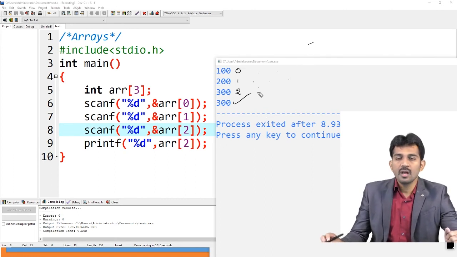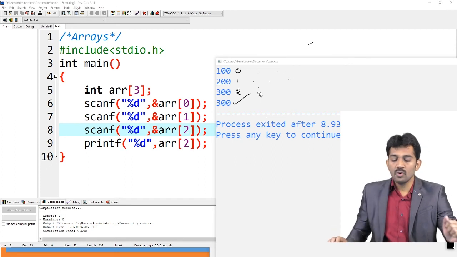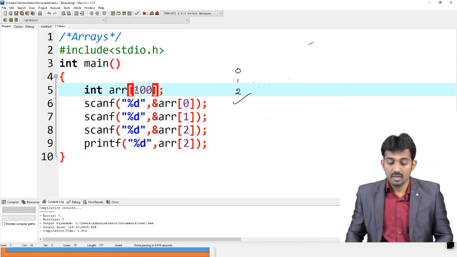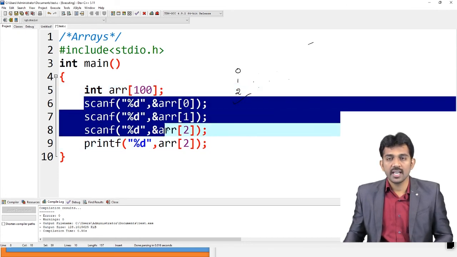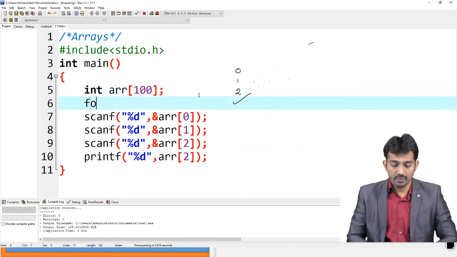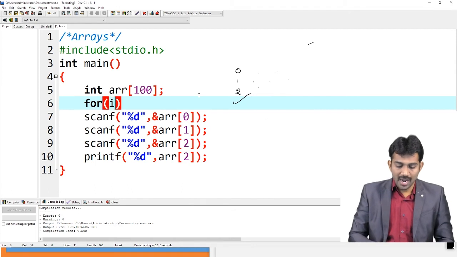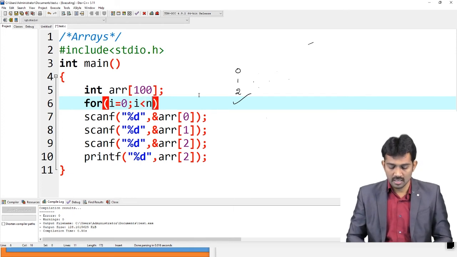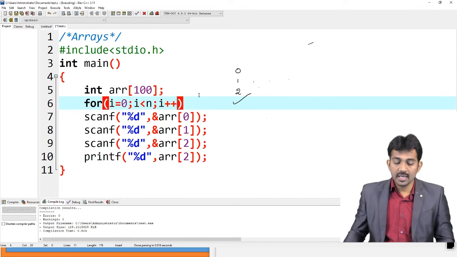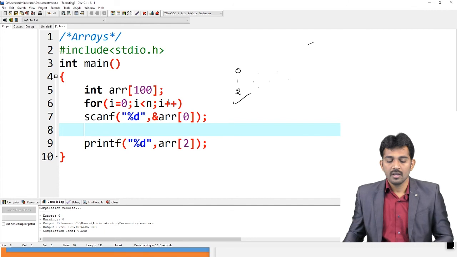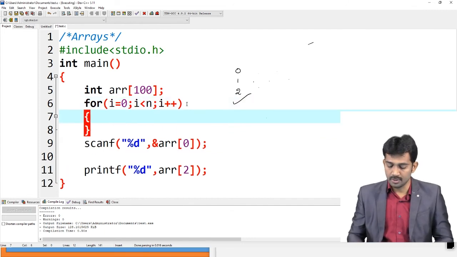Is this clear? And see what happens if you want to read 100 elements. I need to write scanf 100 times. Instead of that, you can use a for loop. For i equal to 0, i less than n, i plus plus. Here n is the number of values you need to read from the input.